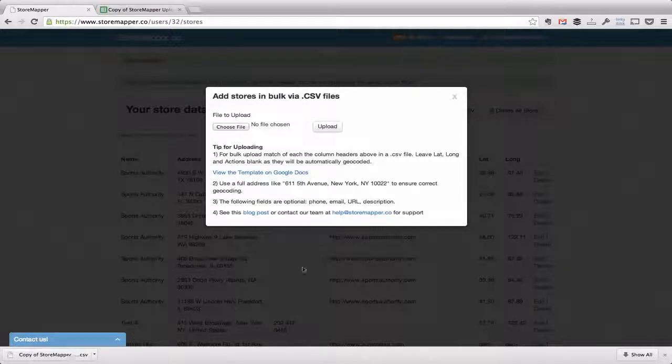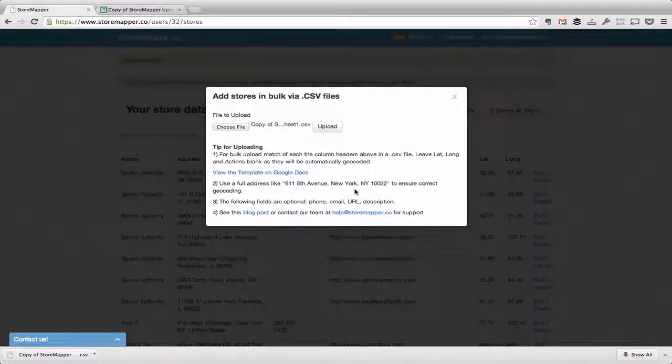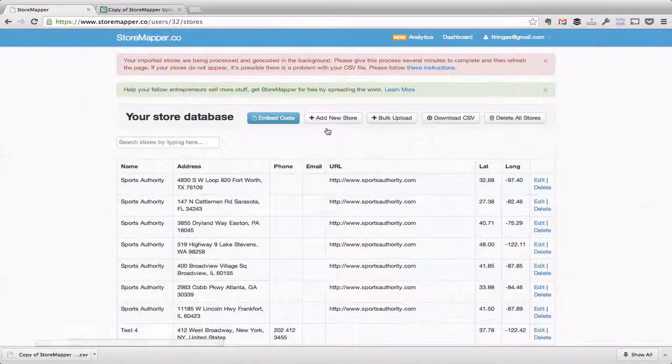If you take this file, if you have any problems during this process at all, feel free to email help@storemapper.co for the Storemapper concierge that will be happy to help you. Click Upload. At this point, our servers are importing each store one by one and geocoding it in the background. That means finding the latitude and longitude for each address.